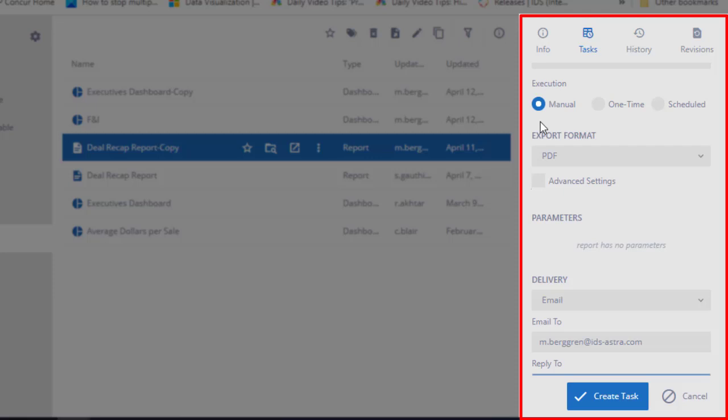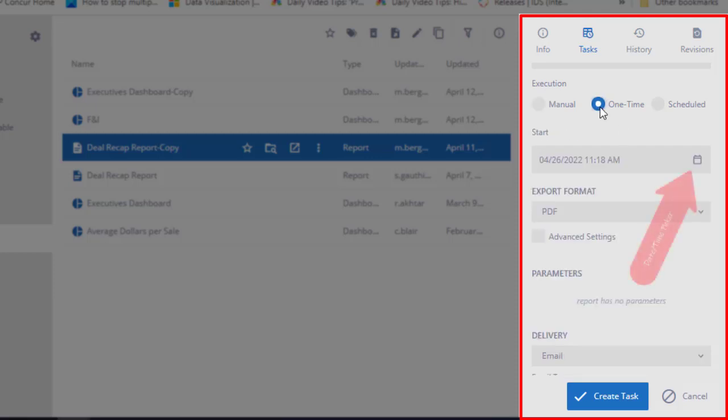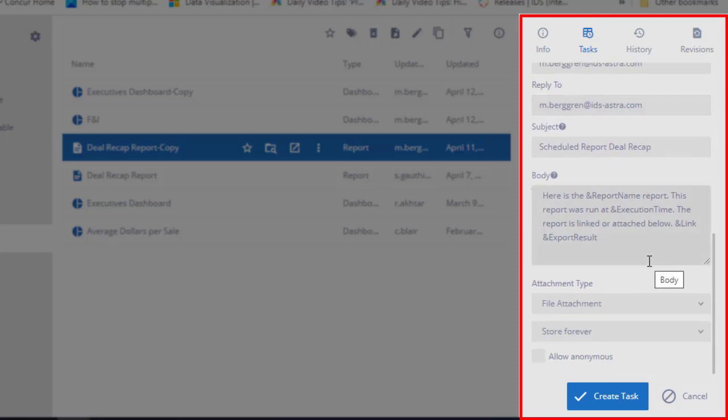Now let's talk about one time. One time, a little bit of difference here is you're scheduling it, and it's just for a one time, a one-off, so to speak. So I guess the best one is like the meeting today is at 2 o'clock. I want this report to run at 1:30. And then everything else would be the exact same down here.